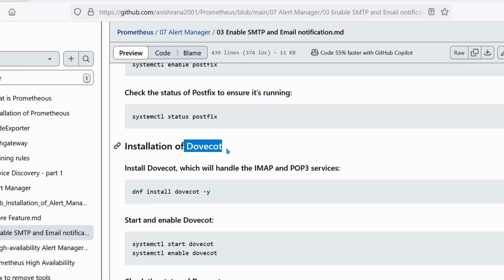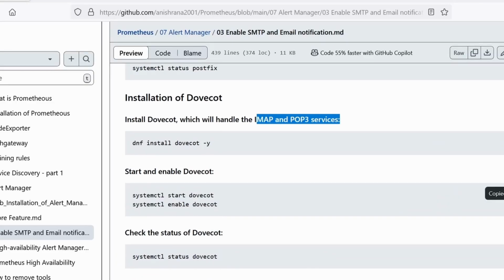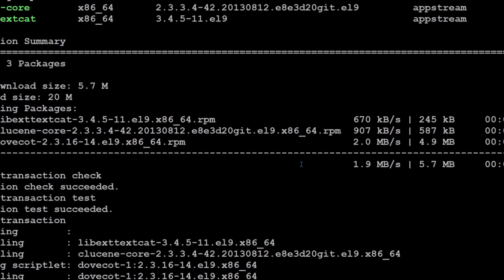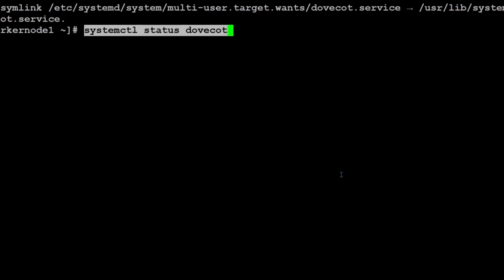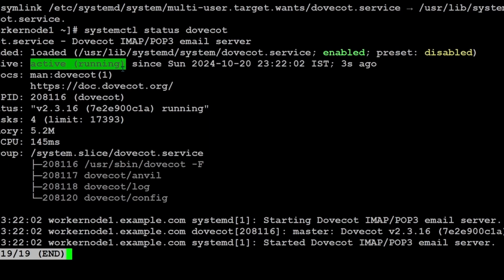Installing Dovecot, which handles the IMAP and POP3 services. Start and enable Dovecot. Now it is completed. After that, check the status of Dovecot. It is active and running.